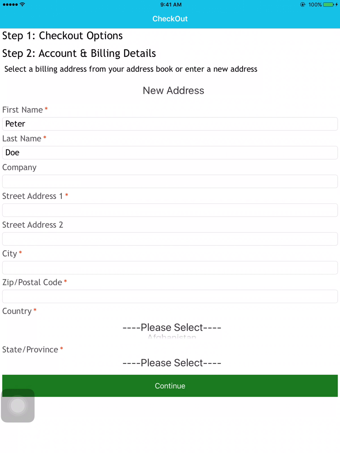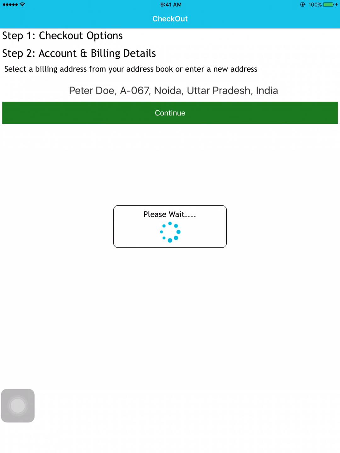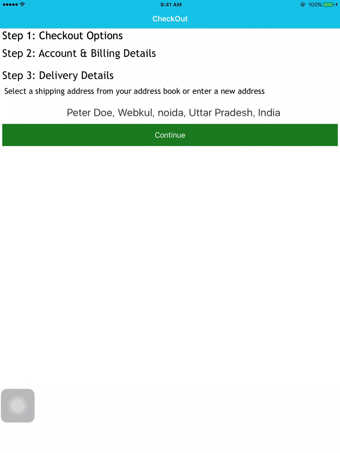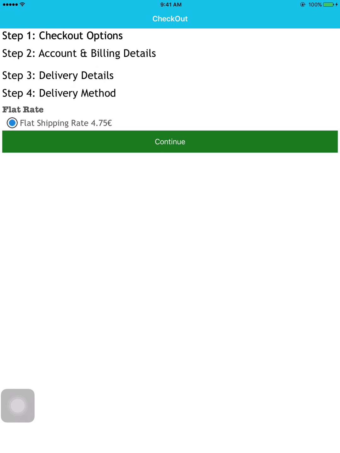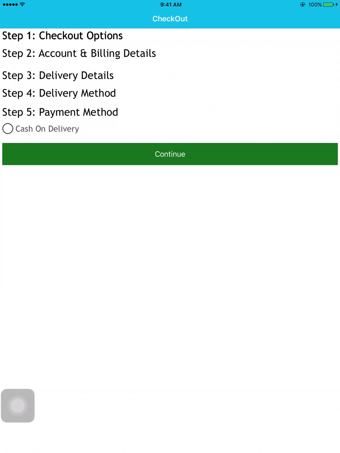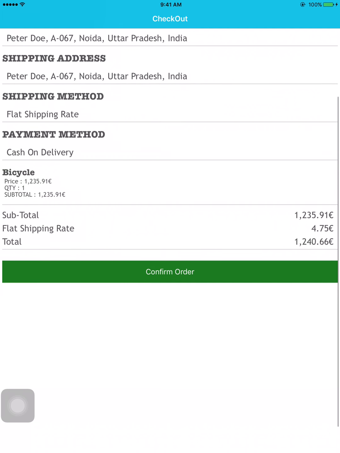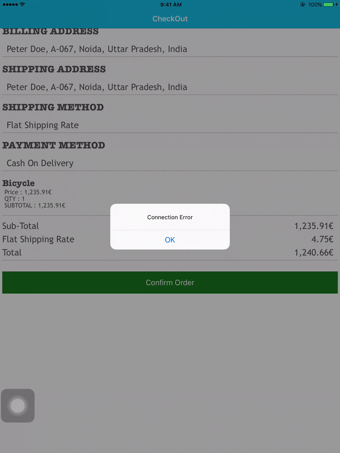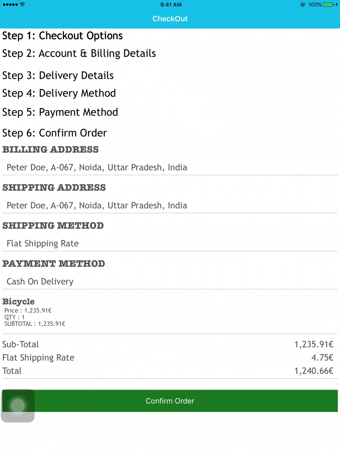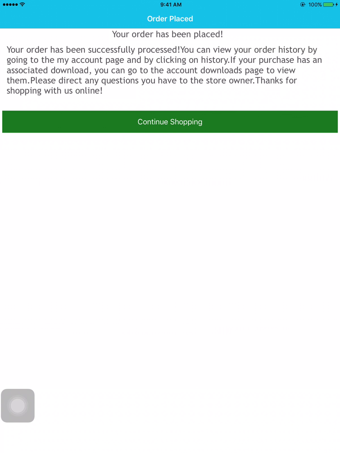Then they have to choose the address. They can choose a new address and they have to enter their new address here, or they can choose any previously added addresses. Then they have to choose their delivery address. Then they have to choose their delivery method and payment method. Then they have to confirm their order. And as you can see, the order has been successfully placed.